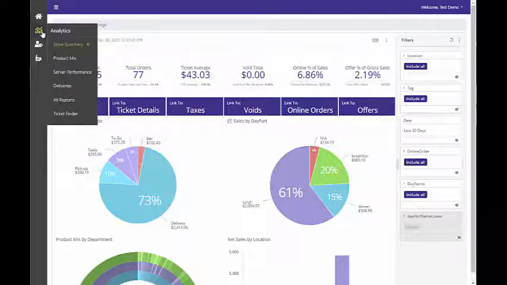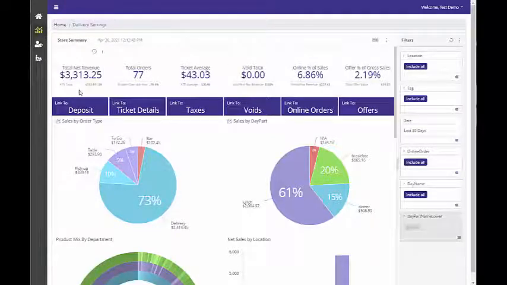Here you'll see we have several dashboards to start with. Let's look at the store summary. On the screen, you'll see some important indicators about your business, things like total revenue, total orders, ticket average, etc. At the top here, you can see when the data was last refreshed.